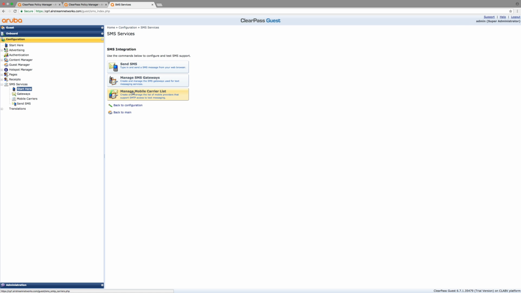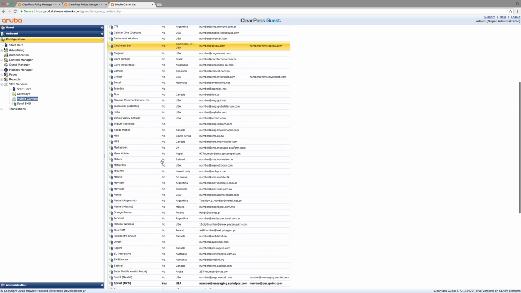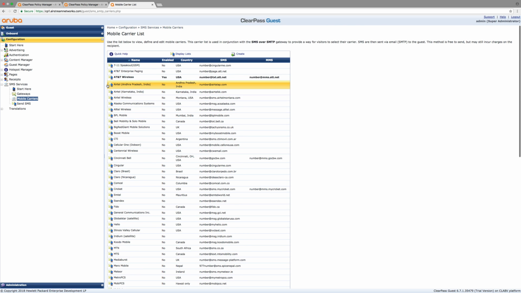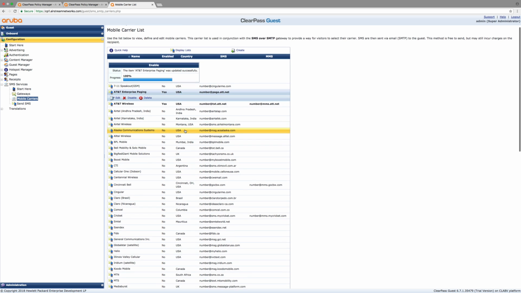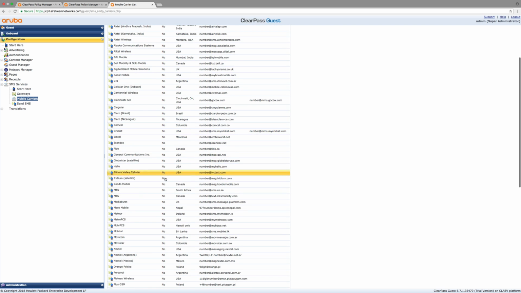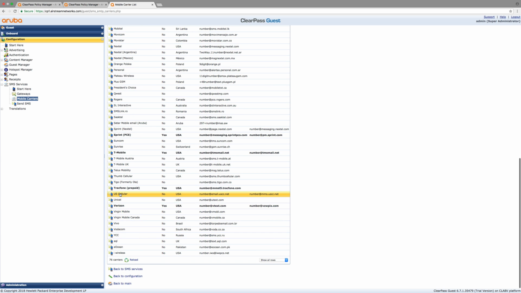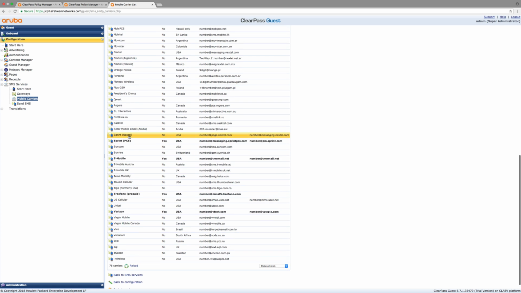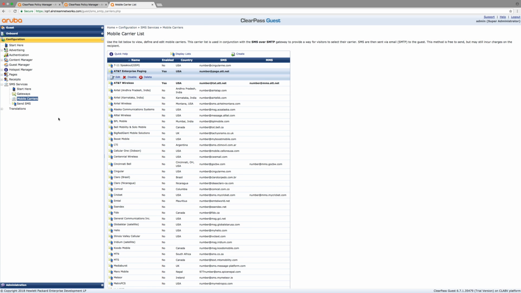Also, if you click on this manage mobile carrier list, you can see all the different mobile carriers in here. And the ones that are dark or bold are the ones that I added in. So example, if I want to add this in, I'll just click on enable. And now that will show up in the list. Right, so I added in AT&T, I added in Verizon, TracFone, T-Mobile, Sprint, and you'll see they will now all show up in the drop-down list.